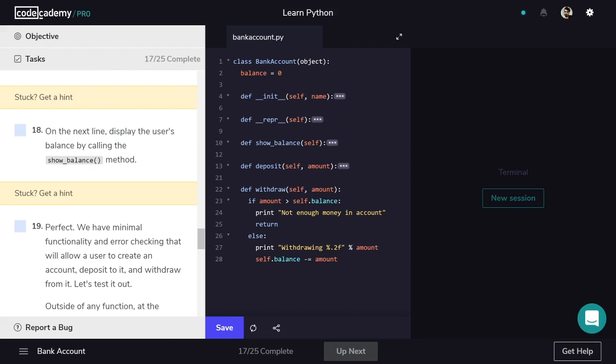To finish our withdrawal function, we'll use showBalance on self, so the user knows how much money is left in the account. self.showBalance.